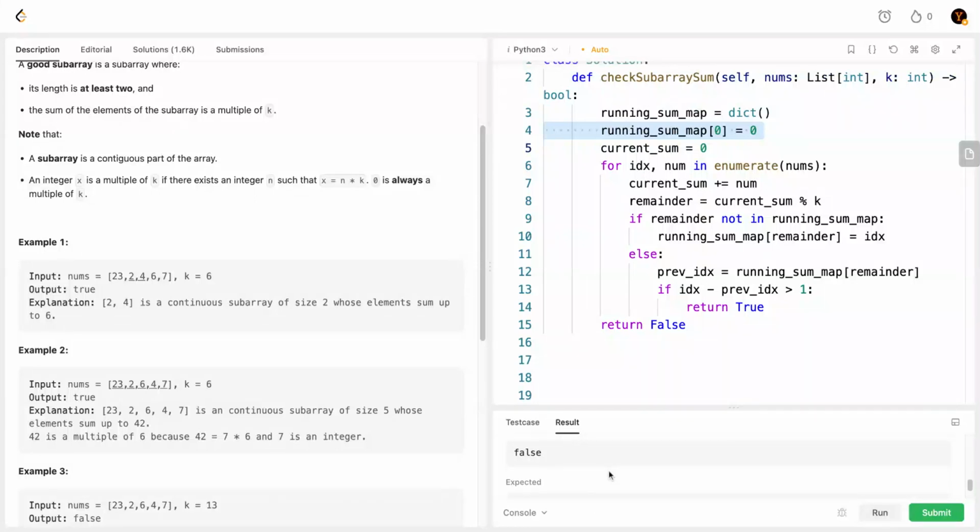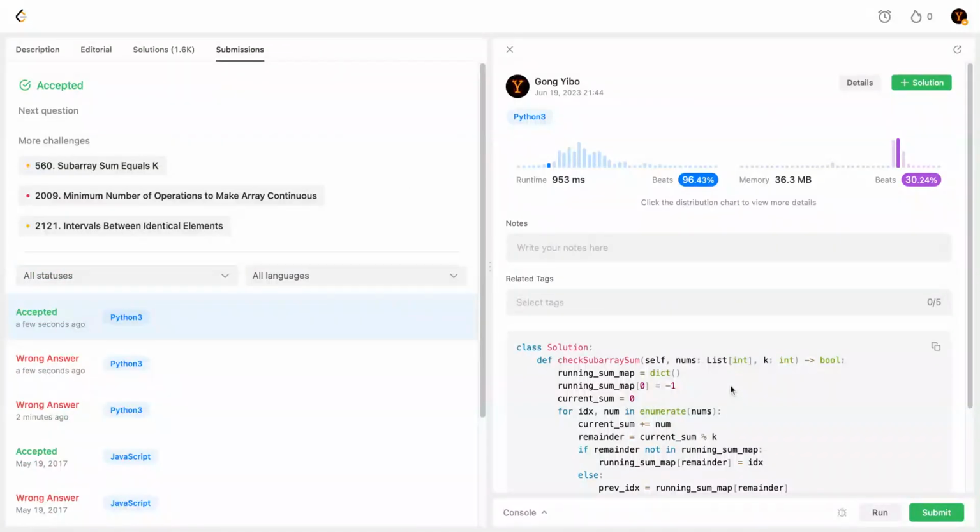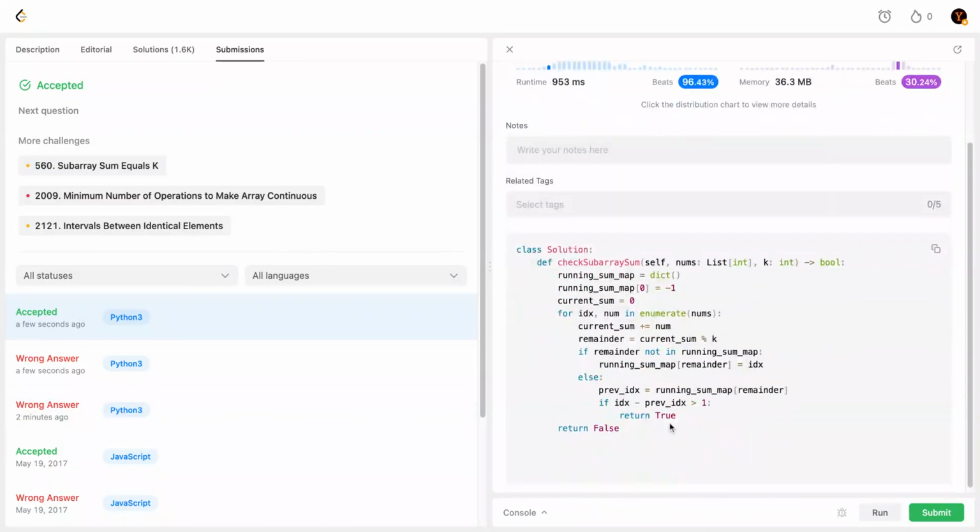Okay, so another failed case. Let's see. Wrong answer: 2, 6, 2, 4. Oh, so if it's 0, then it will be inclusive. So let me just make it -1. Yeah, so this index will be exclusive on both sides. All right. I make it -1 because in the running map, the sum maps to the previous index, but when we calculate the length, it will be exclusive on this index. So that's why I make it -1 instead of 0.